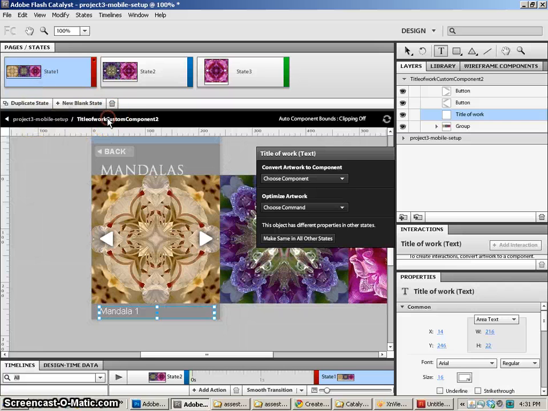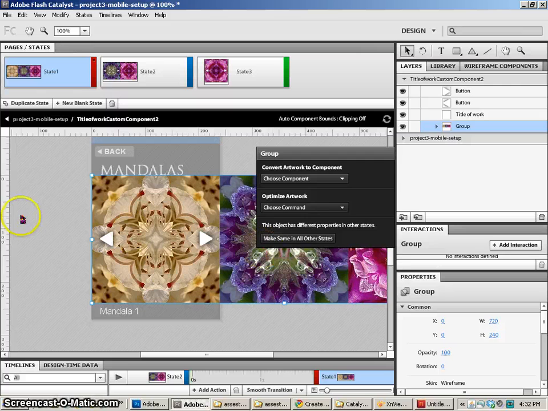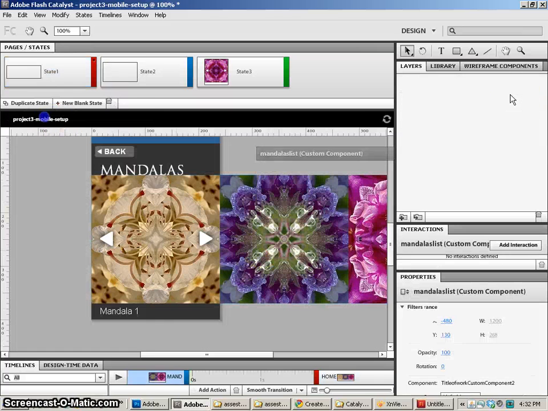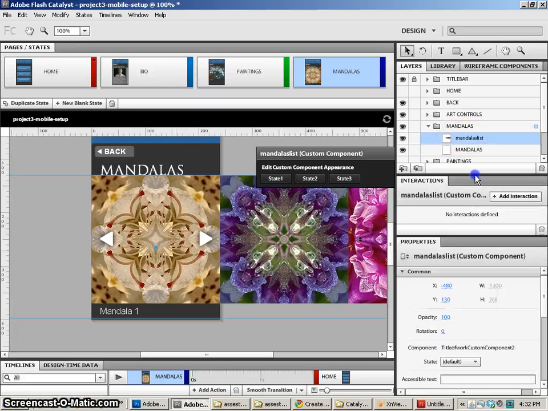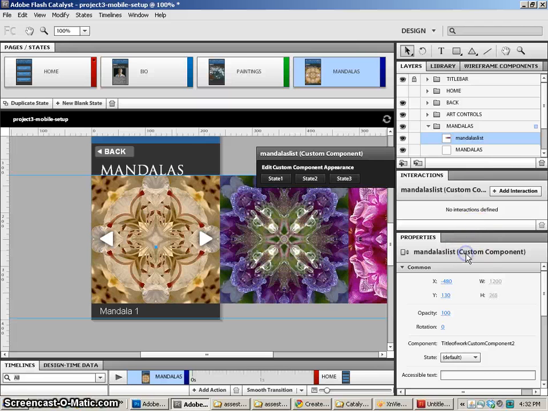So I do want you to be aware that it is showing me title of work custom component 2, even though I have changed this component to a different name. I've tried to change the component so it has its own name in the library, and that's something that unfortunately, even though it's called mandala list here, it doesn't want to do that. So it's just something to be aware of. It would be really nice to be able to rename this, but it doesn't want to.